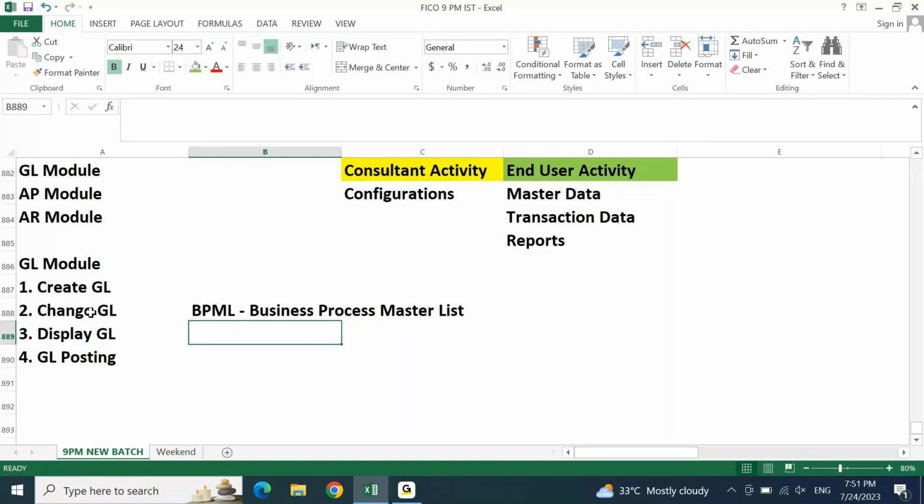Your client is using certain process, let's say in GL. Inside the GL, whatever the sub modules that you are going to have, let's say GL posting, GL reports, GL parking, GL holding, various other reports. For everything, you are going to create a record which will have a document, which will have a transaction code against it or a Fiori application against it. Now, either the transaction if it is applicable or the Fiori application if it is applicable. If both are applicable, you need to make sure you're testing accordingly.